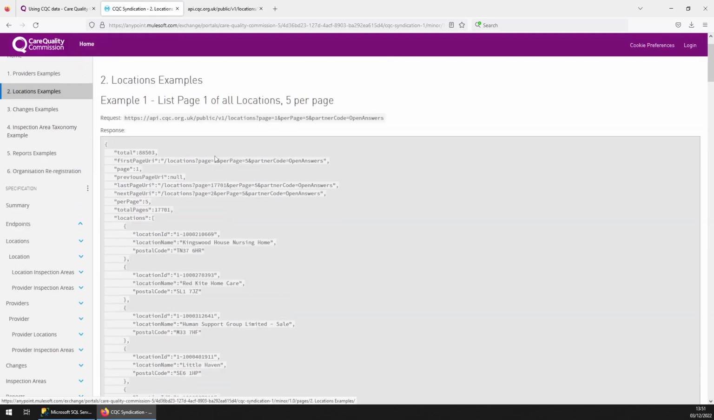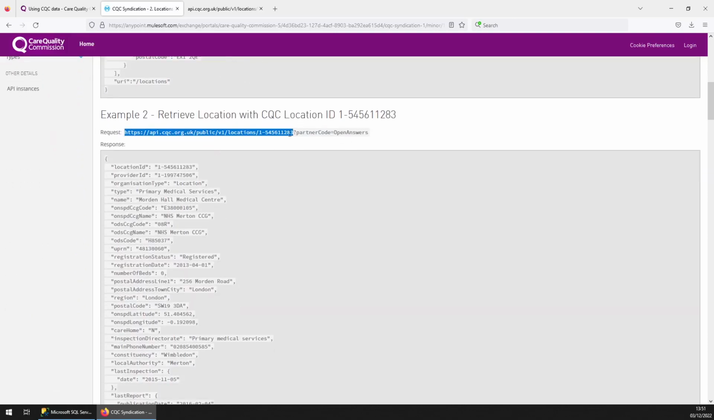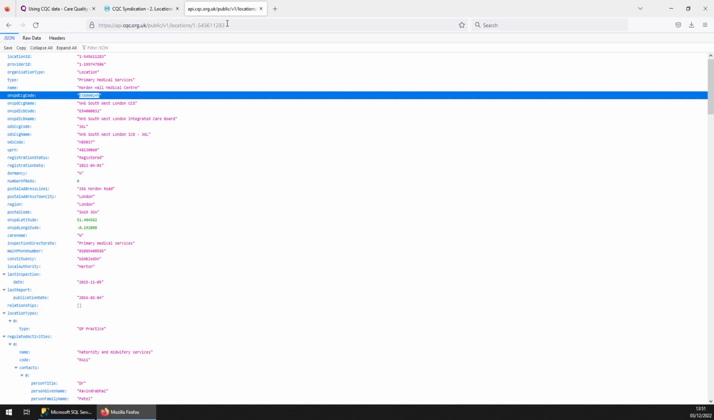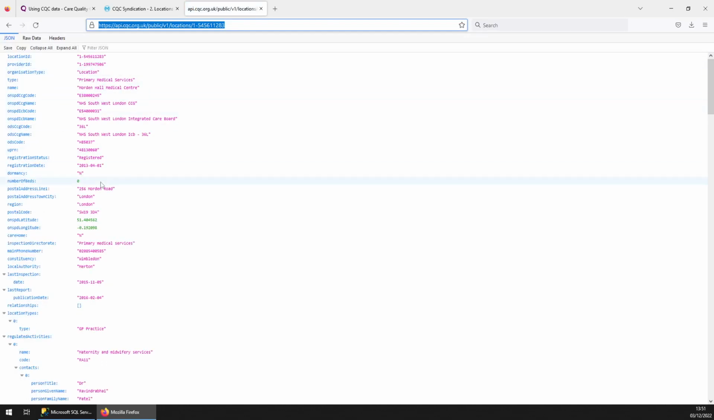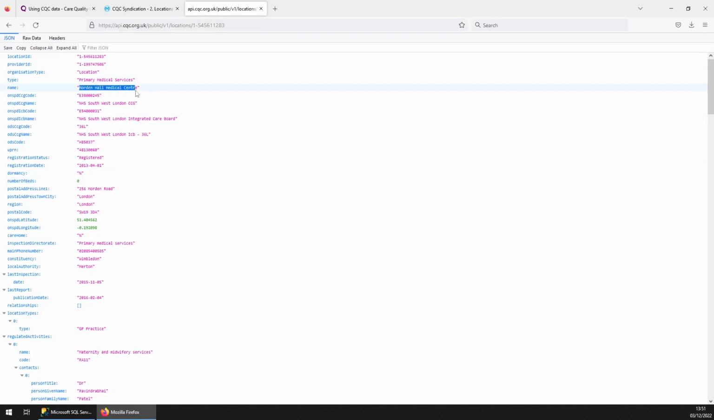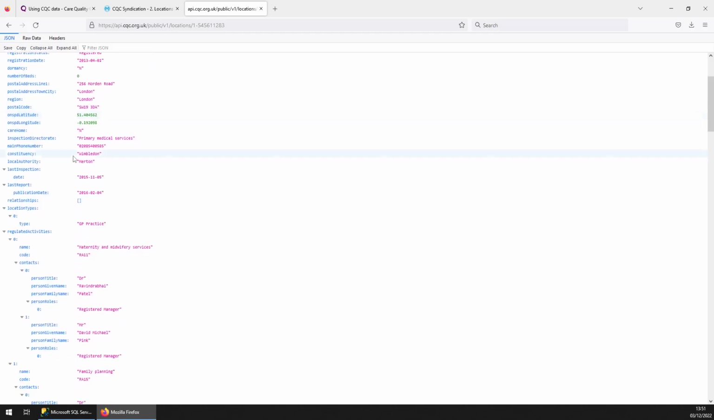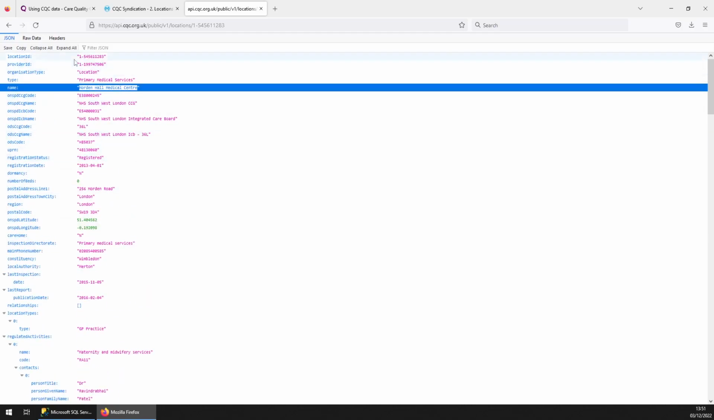If I click on locations examples and scroll down here, they've got an example right here. If I just copy that over to another window, in Firefox preferably, because then you get the nice formatting, and run that, you have the information about this location. So this particular one, it's Morden Hall Medical Centre, and it's got all sorts of useful information about it.